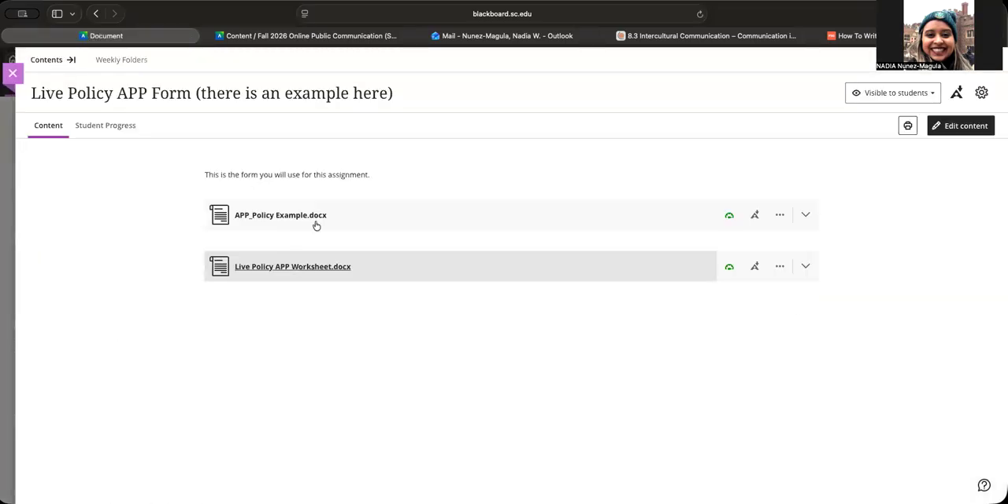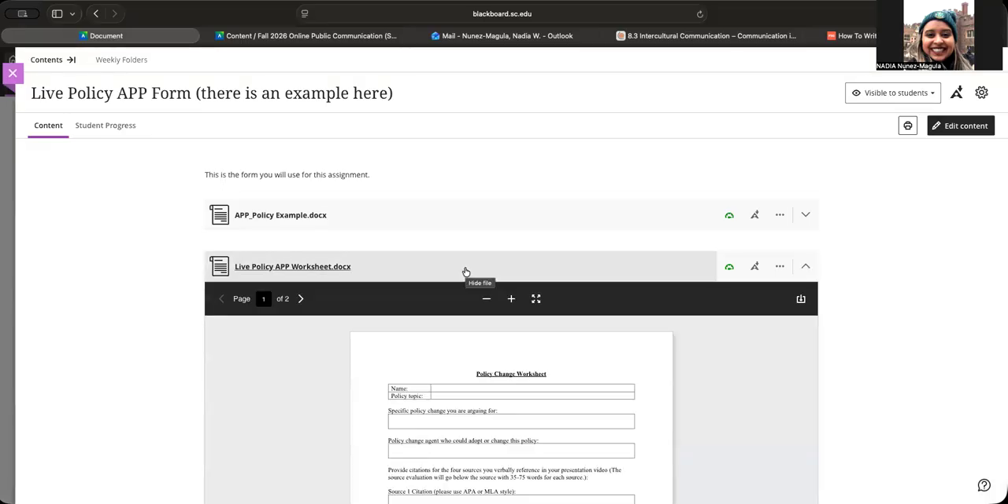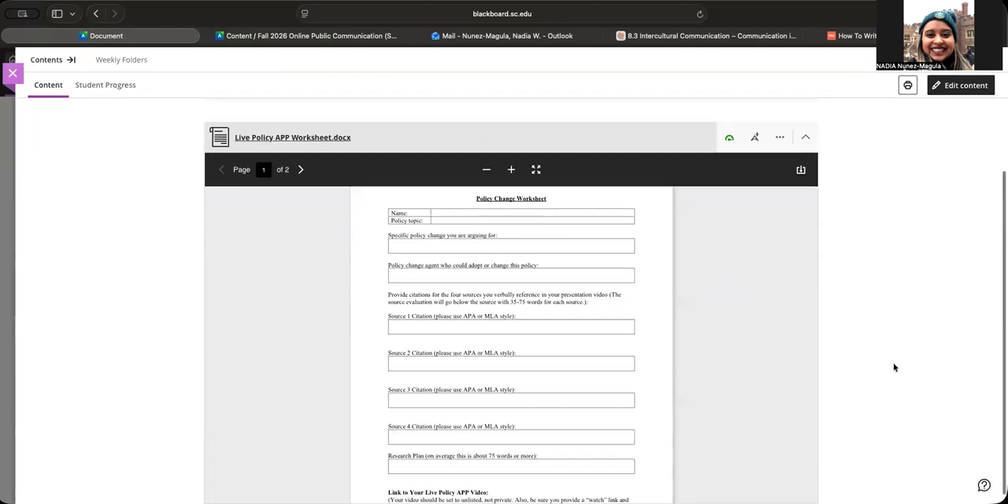So the live policy APP form, before we hop into the full assignment. Like I said, there is an example that you're welcome to look at, but this is the worksheet. You will need to fill out this worksheet. You will submit this worksheet with this week's work. So pretty simple. It does need to be submitted either as a PDF or as a Word document. Do not submit a Google link. There are so many issues that come up with Google links, and normally what happens is it delays the process of you getting feedback when I can't access your link.